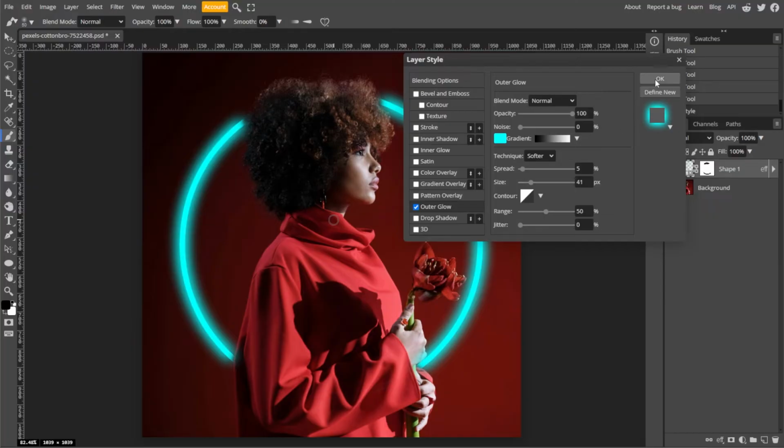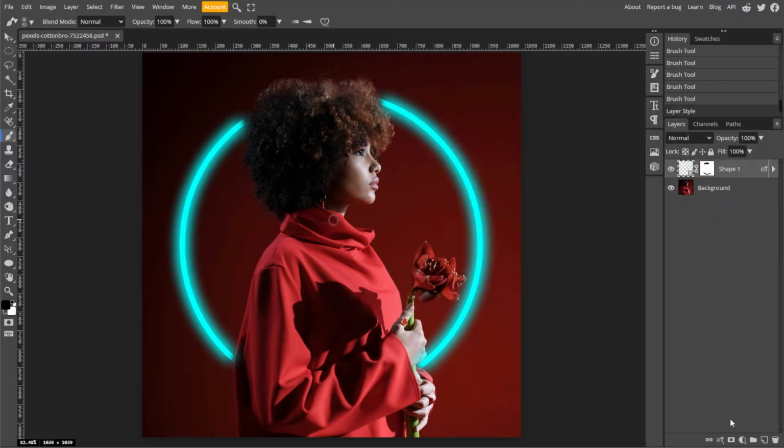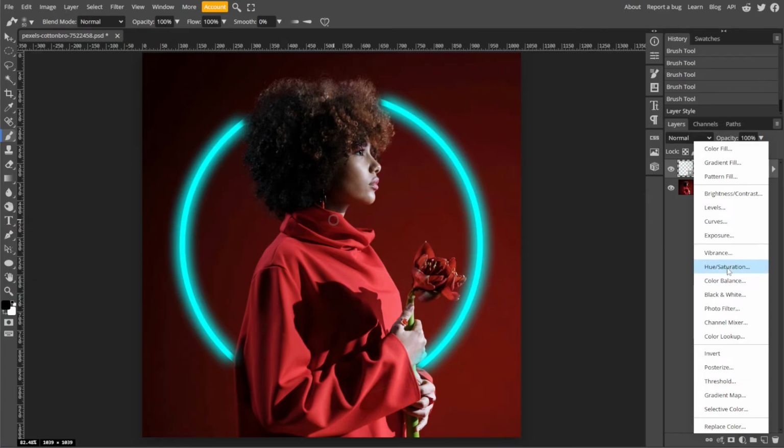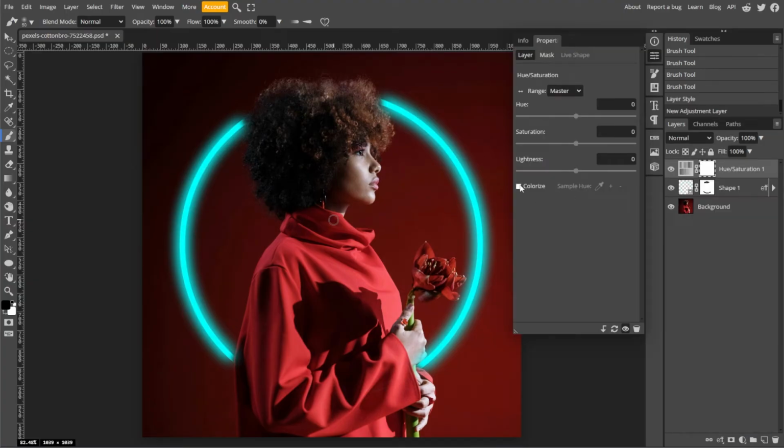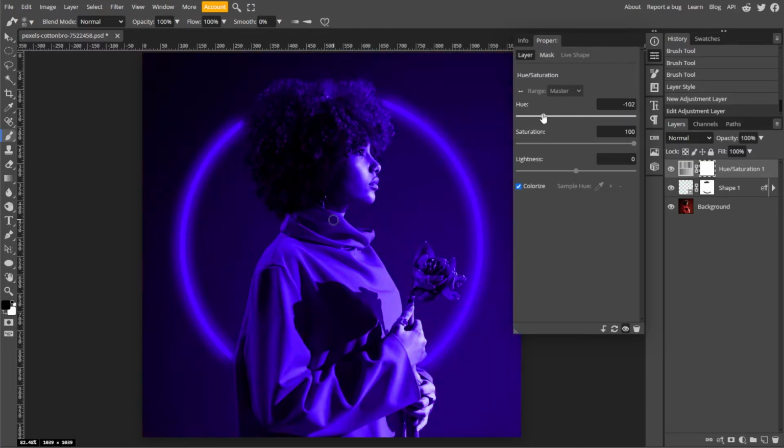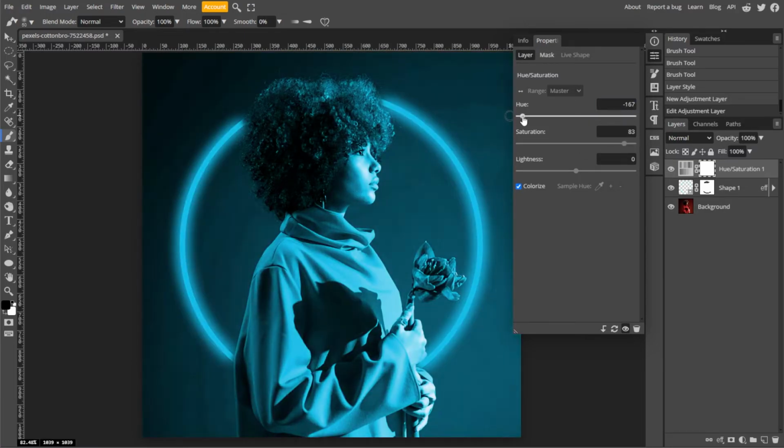Then click OK. Now, click the Add New Adjustment layer at the bottom of the Layers panel and select Hue and Saturation. Now enable the Colorize option and set the saturation to 100, then adjust the hue until you reach the neon color that you want.